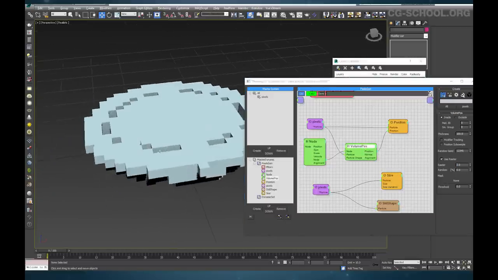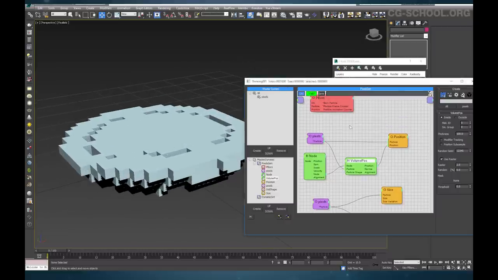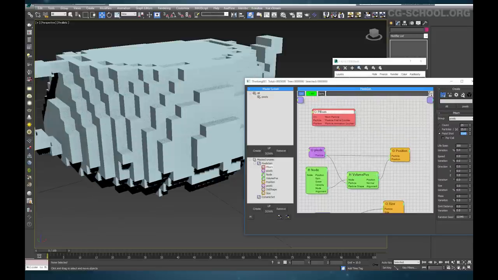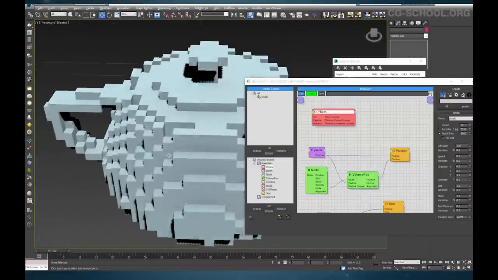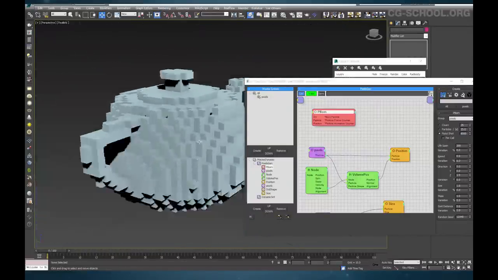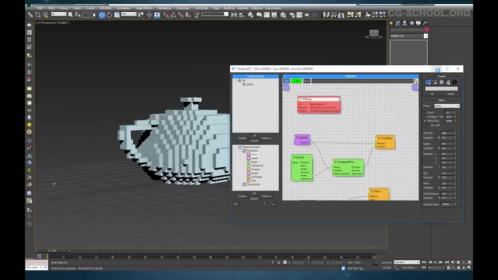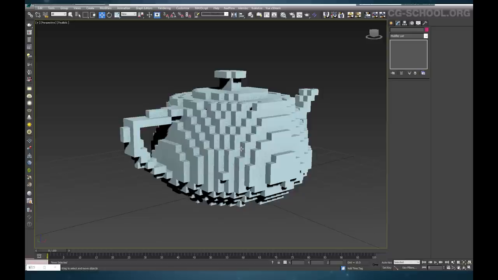So now you see that there are not enough particles to fill the whole object, because we have just 1000, and I think that will not be enough. And 5000, not enough. 6000. All right, we have 6000 particles, and now this looks like my original object. Okay, let's see. That's exactly what we need.